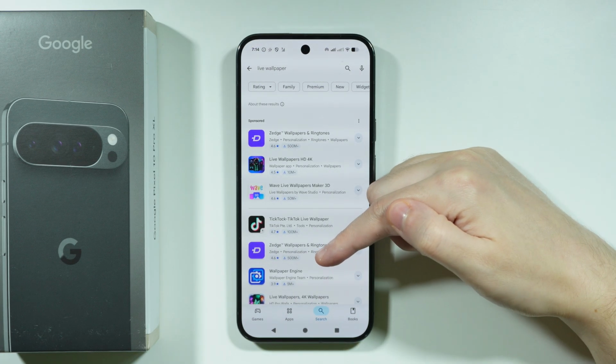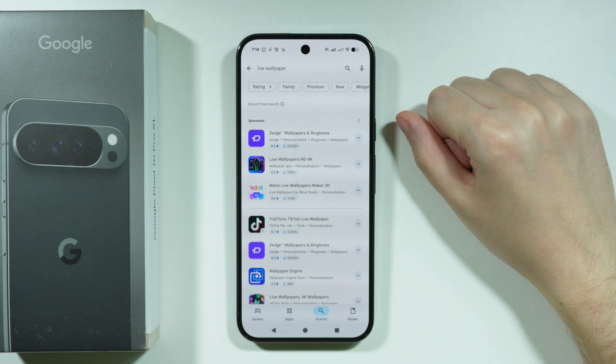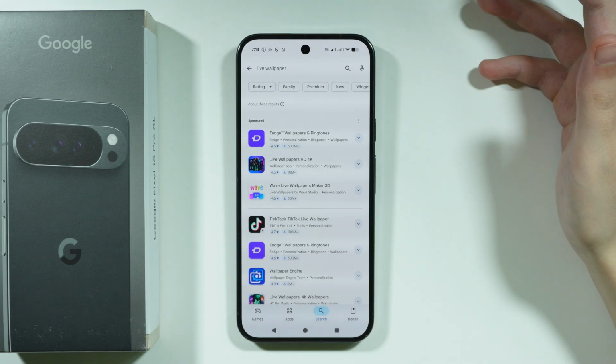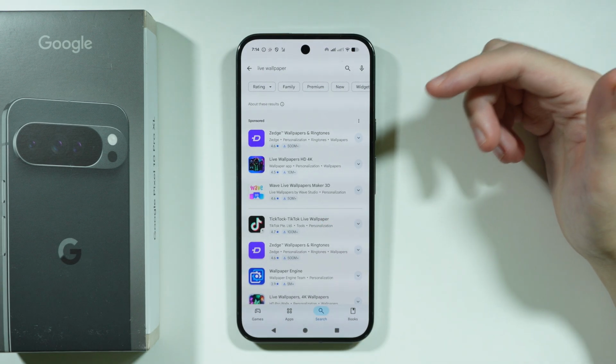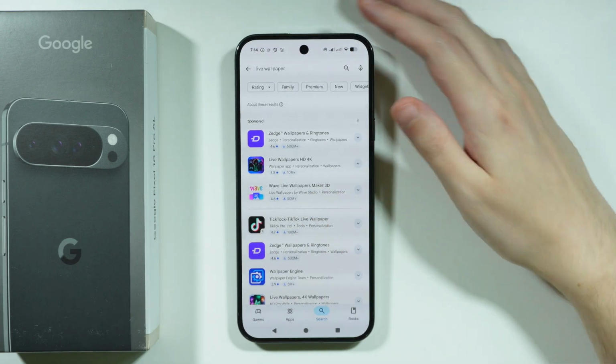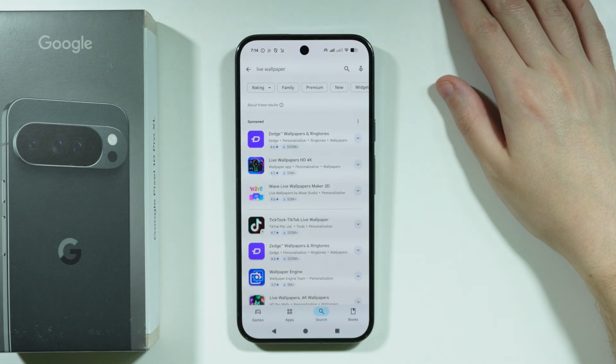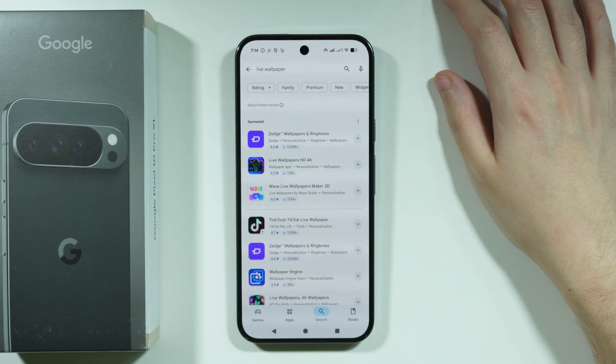For example, Zedge is something that I have been using before and I know it works just fine, so you can give this one a try. You can also use TikTok for that as well. There's like an additional plugin to TikTok that allows you to set videos as wallpapers, essentially.